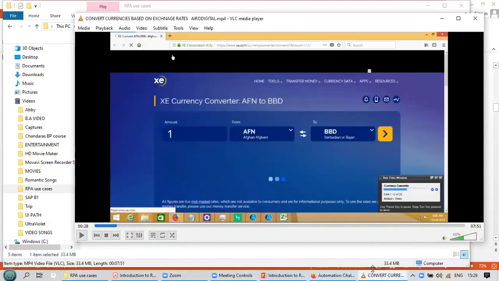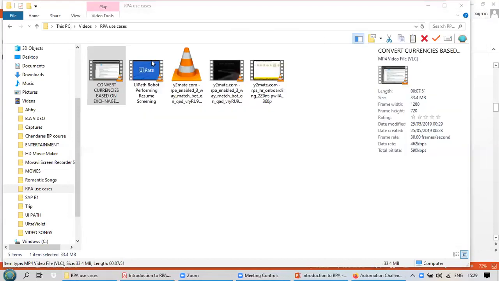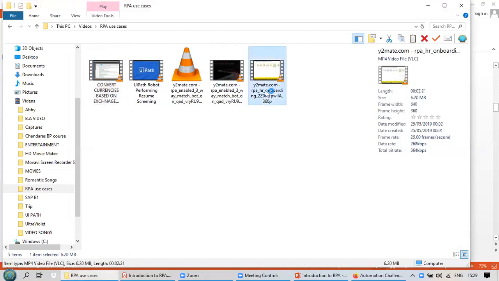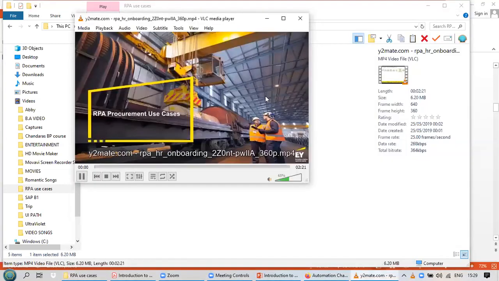Now let's look at a different one. So this is an employee onboarding. This is done in Blue Prism.